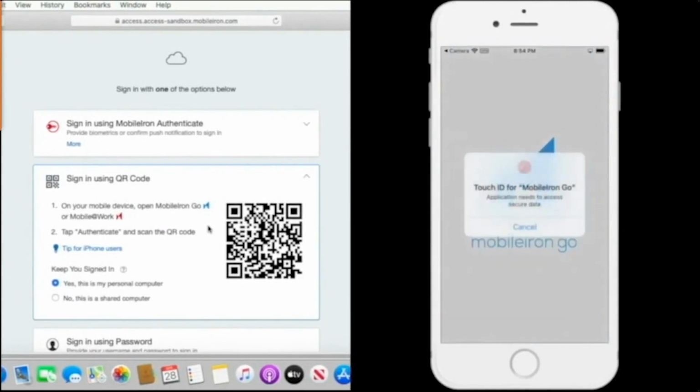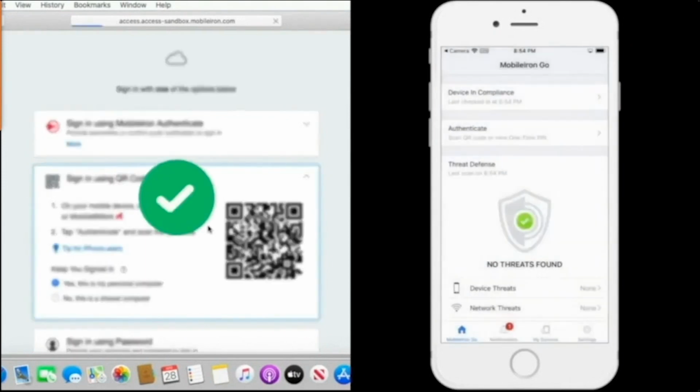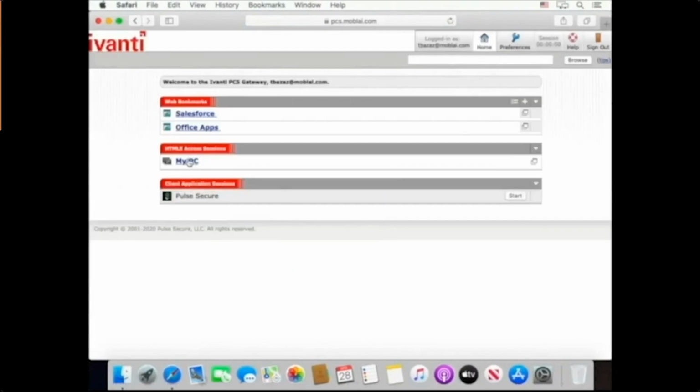Once authenticated, the user has access to backend solutions. Through Ivanti's HTML5-based VDI access solution, here the user is easily able to access a remote Windows machine using his or her Mac.